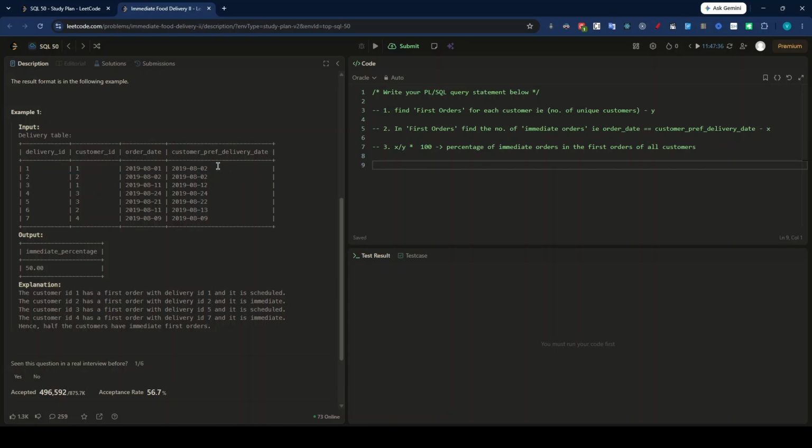I'll just quickly use the pen and mark it. So the first one will be my scheduled delivery. And second, if you see, the delivery id is 2, customer id is 2, order date is 2nd August, and preference delivery date is also 2nd August. Same. So this is an immediate delivery. And then you have 3.